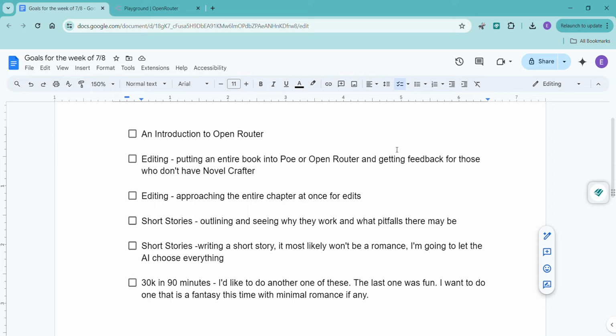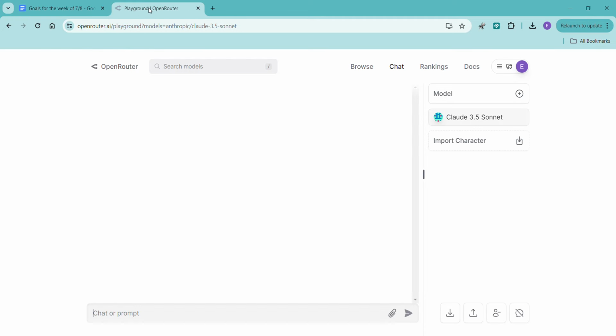Hey, so we have our goals for the week of 7-8 here. So that's this week. Today is 7-8. It's Monday. So the first thing that we're going to tackle is an introduction to OpenRouter. So on OpenRouter, this is OpenRouter.